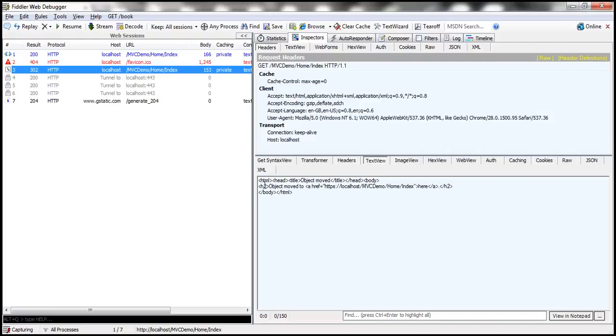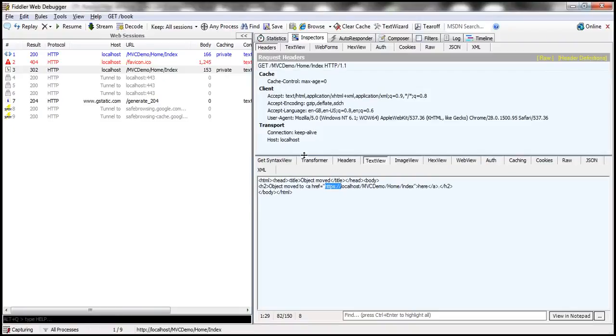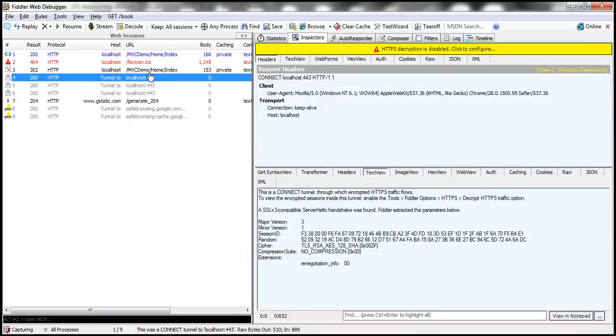And look at this H2 tag over here, object moved to. So the request is automatically redirected to HTTPS. Using RequireHttps attribute forces an unsecured HTTP request to be resent over HTTPS protocol, and we have seen that practically.